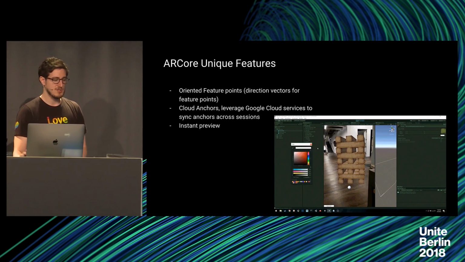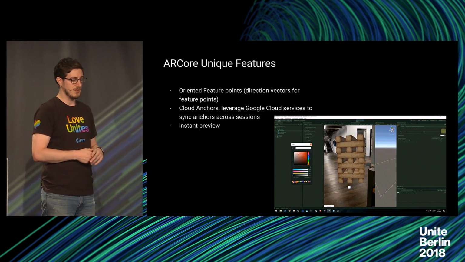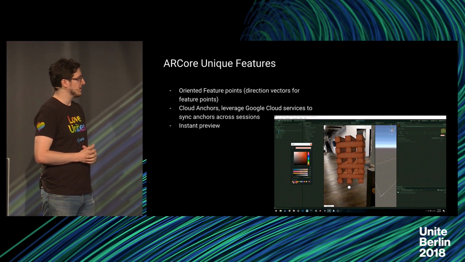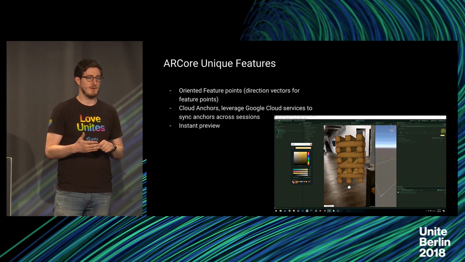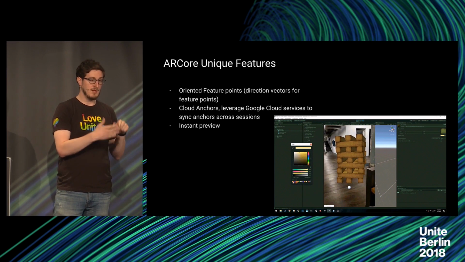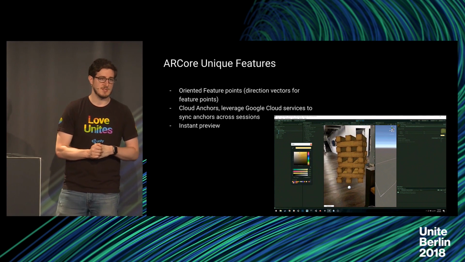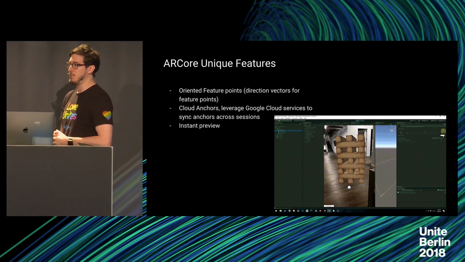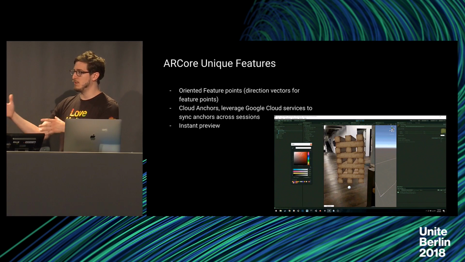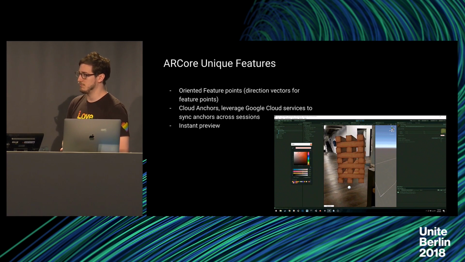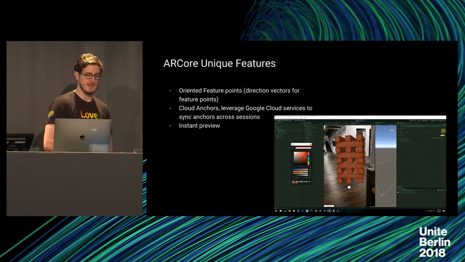A couple unique features that they have: Google's actually built what they call Instant Preview. You can see here, this is a small GIF of me back in the office configuring and modifying a material in the Unity editor that's actually running off of my Android device. This allows you to hit the play button in the editor, it pushes an APK to your Android device, and then streams the AR data back into Unity. This is super helpful when you're trying to iterate quickly, do some debugging and things like that.